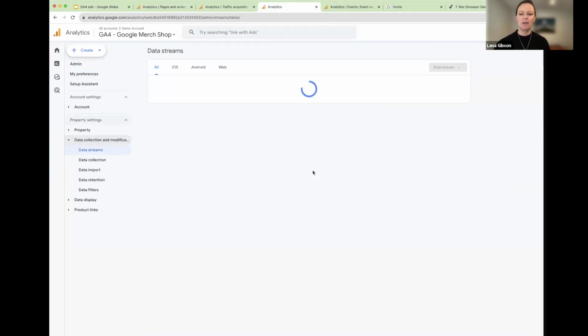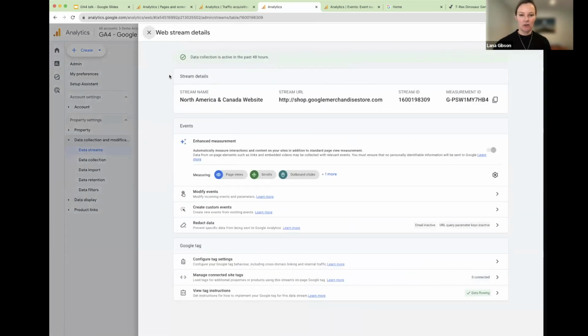It's quite confusing. You don't think, oh, it's not intuitive. But anyway, data streams from admin, clicking into the data stream that you're interested in. Here you can see enhanced measurement, and you can see the things that are being measured. All you have to do is check this box. So if you haven't already, go and do that. It's really worth it.